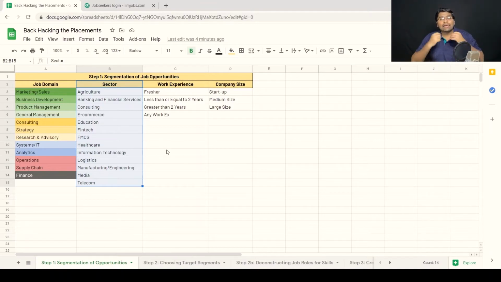Again, while carrying out this exercise, be pragmatic about what organizations actually come to your B school. That is why I'm saying it is called back hacking the placements, because for this you need to have a complete idea of the placement reports of your particular school, so that you know which companies actually come to the school you are in. And then identify, for the job role which you want to work in, what kind of work experience they ask for, and what sort of company size you would want to work for.